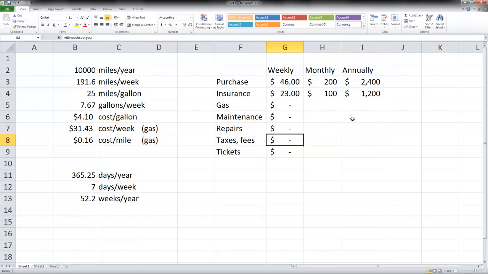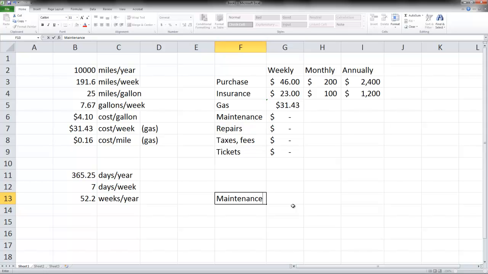Okay, going back to gas though, we did figure out the cost of gas on a weekly basis. So we can just write over this, type equals that number. Okay, for maintenance, let's go and calculate that. So let's say oil changes and tires and brakes, and maybe throw in some etc.